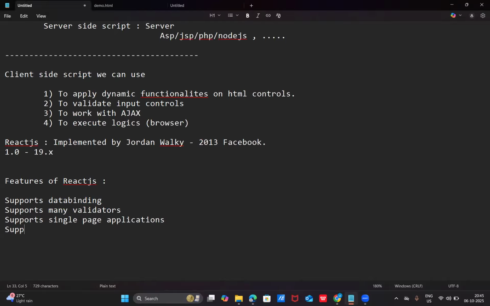Next one, it supports the JSX format. This is not available in Angular, remember this. Only React JS supports the JSX format. JSX full form is JavaScript XML. What is the meaning of this? We can combine JavaScript with HTML code. Both codes we can combine, which means you can write HTML inside JavaScript. That is the concept of JSX.